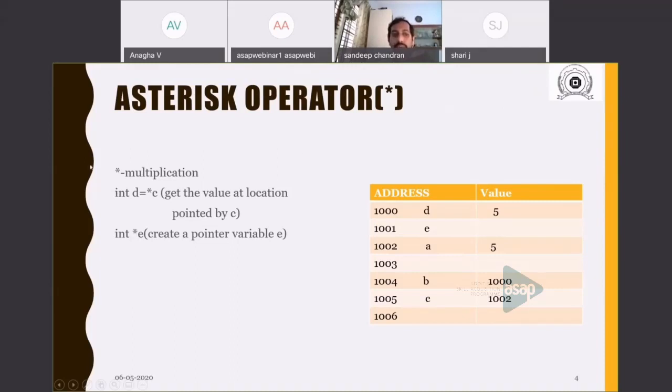Three uses. Normally star is used for multiplication. Along with pointers, if you write star c, it means that we will get the value at that particular location. And if we declare a variable as int star e or int star p, then a pointer variable will be created, and to that variable we can store the address of an integer. Those are the three operations of star.